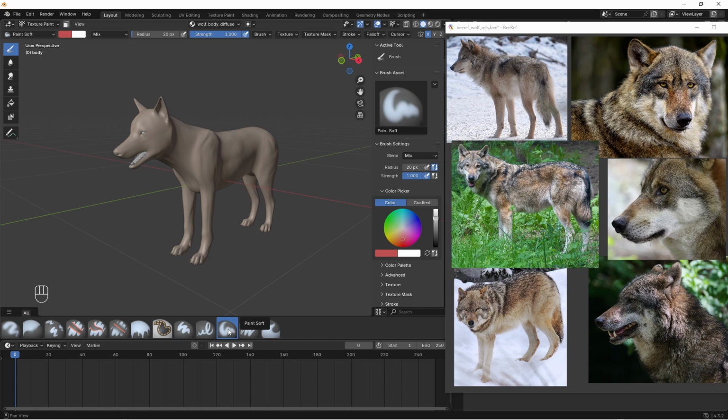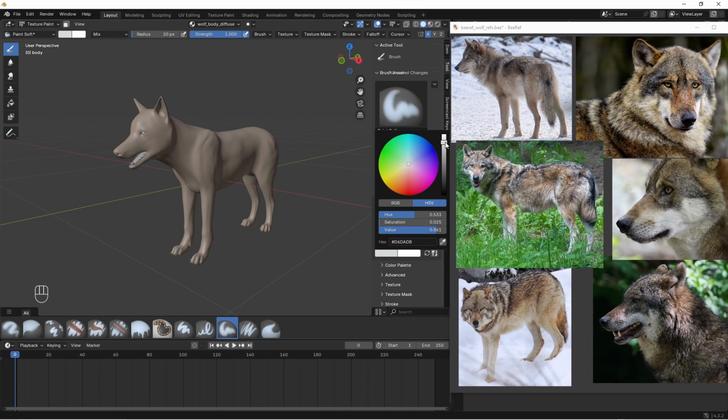We will paste the hex color code we just copied from the image to use it in Blender. To do this, select the left color slot and press Ctrl V to paste the code. If the color seems too light or dark, feel free to drag the slider up or down to adjust it. It's finally time to start painting our wolf.